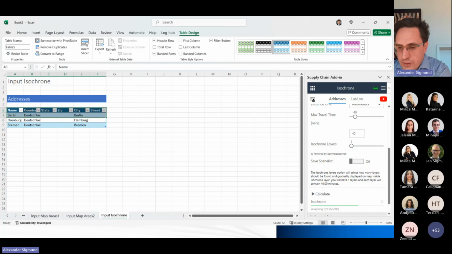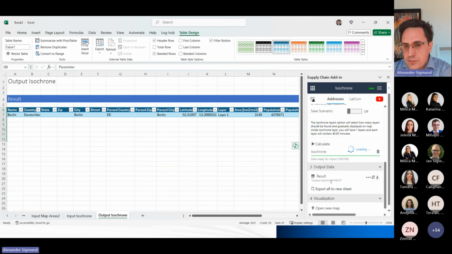So then when I do the calculation, it will take some time, because in the Isochrone app, we have to query this data over and over in the background, because every Isochrone can have a different area. And then we always need to analyze how many people live in this area. So now it did the Isochrone calculation, and now it's calculating the population. Now it is done.